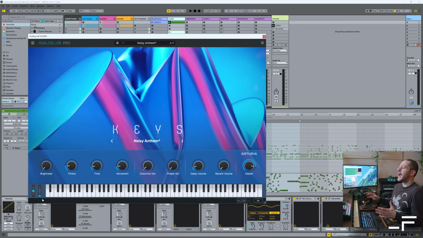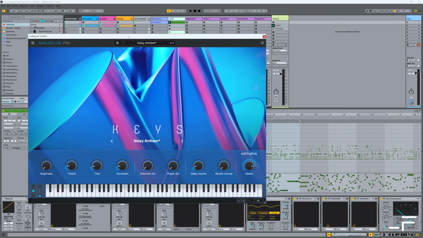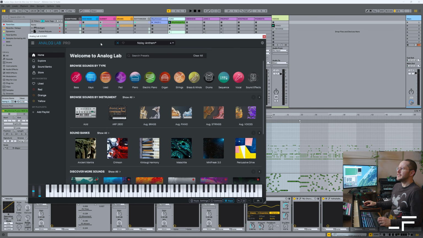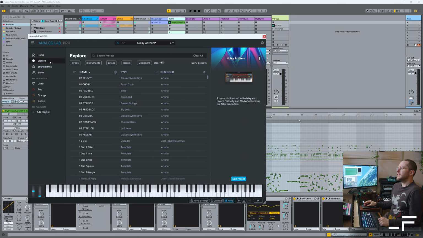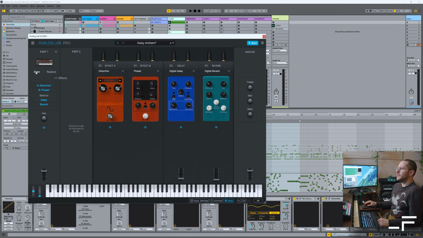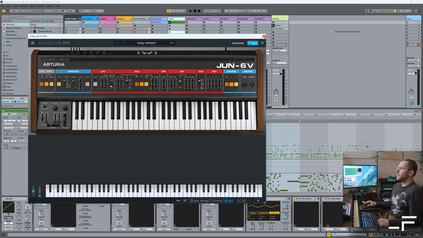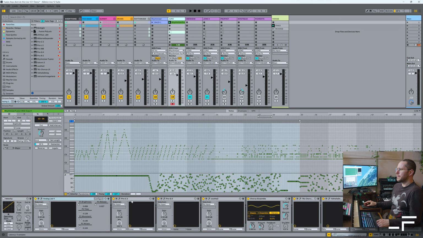Before making this ad, I bought the entire Arturia V collection, I think it is, where we get all the synths. You get a whole bunch of new synths, you just blast through them and all these new presets. I got there quite quickly just by using Analog Lab to scroll through all of their presets on all of their synths. The main one I kept coming back to was the Juno. This was the Noisy Anthem preset. I don't think I modified it that much. It just sounded good.